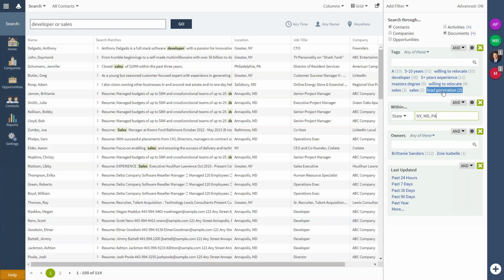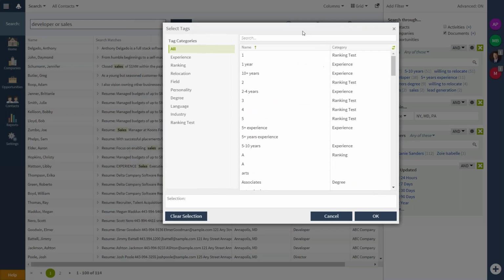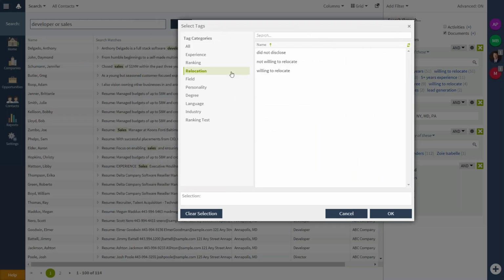Now above that, I will have my tag categories. And so if I want to narrow down a little bit further, I still underneath tags know that 53 of these individuals have my A ranking tag and 51 of them have 5 to 10 years of experience. But if I select my magnifying glass here, this is where I can see all of my tag categories and the options within them. So maybe for this search, I'm only looking for people who I pre-qualified and giving them an A ranking. I can select that here.